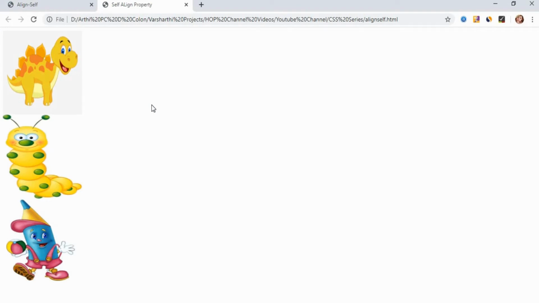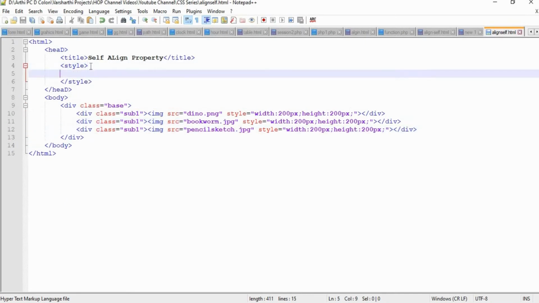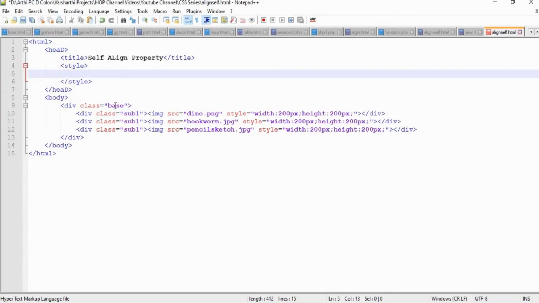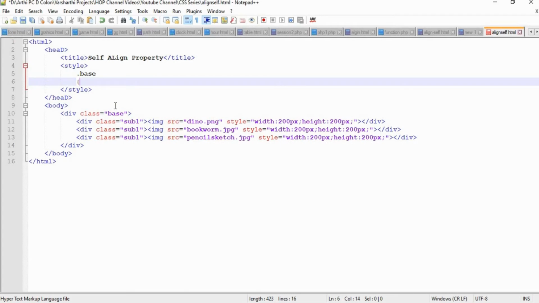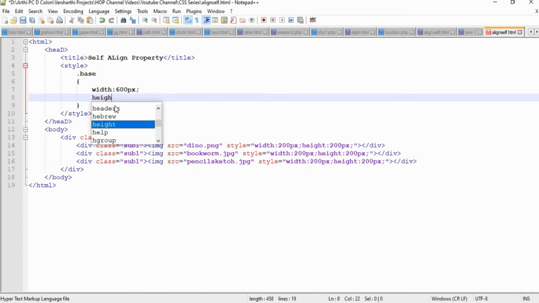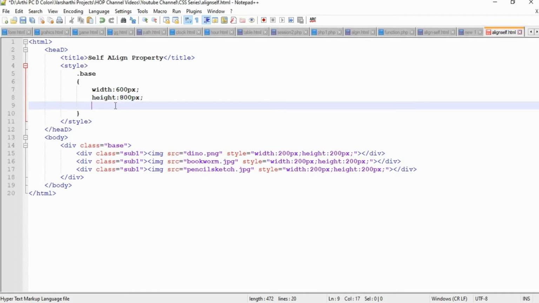All the three elements are displayed one by one vertically, right? Now what we can do is create a simple border layout for this base div, so that we can have these three images inside a particular box, right? This is our base div, right? For that we can apply some width and height, right? Let's have the width as 600 pixels and the height as something like 800 pixels, right? And if you want to apply any border, you can apply it, right?